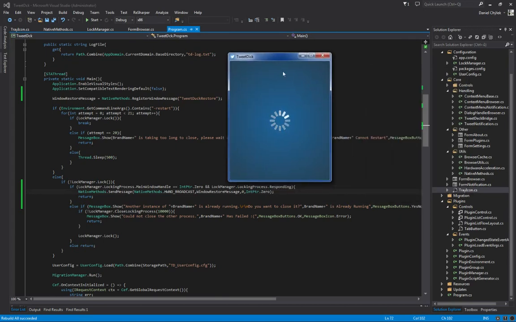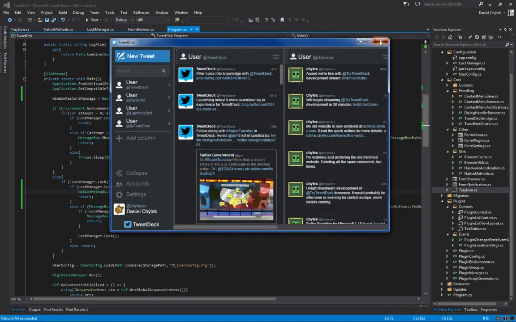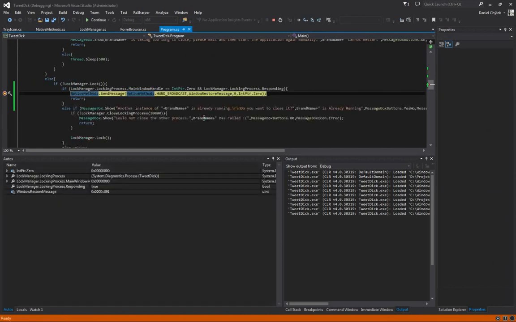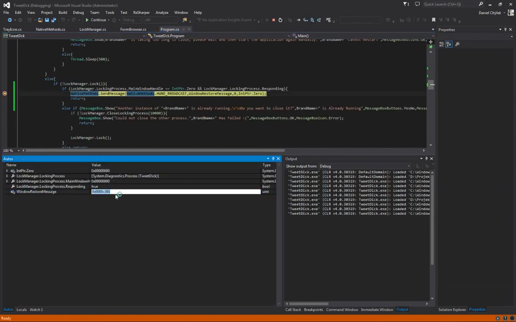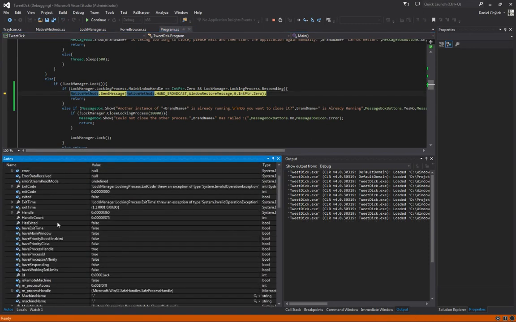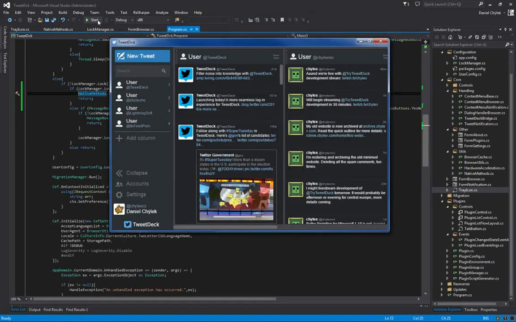So this is the original window. Now I close it, goes down to tray. I breakpoint over here. Okay, so I got the unique message ID. It's nice. The main window handle is 0. Alright, let's continue. Fuck, that worked!